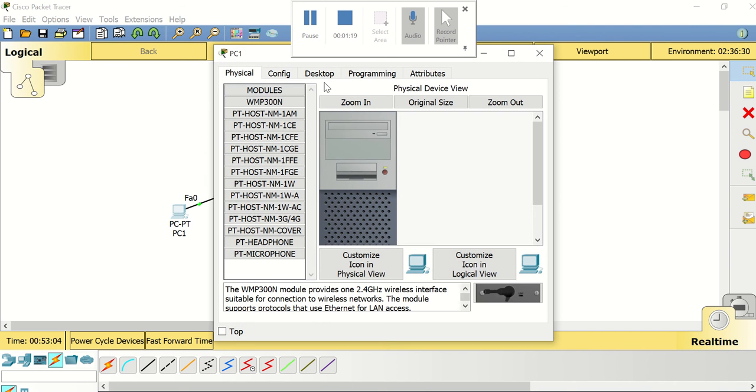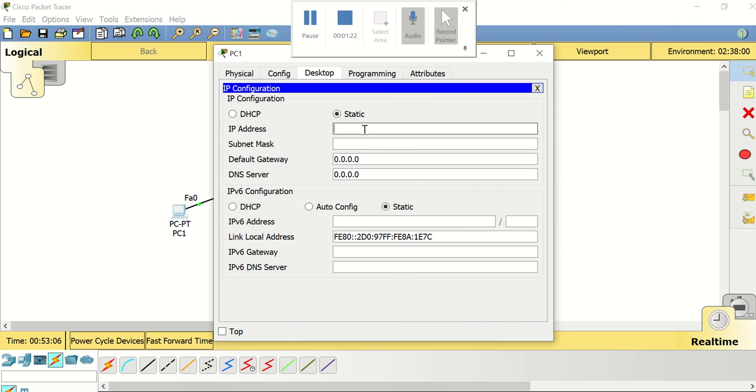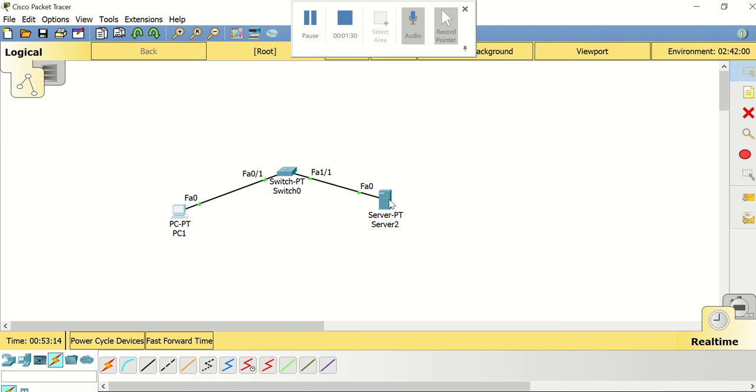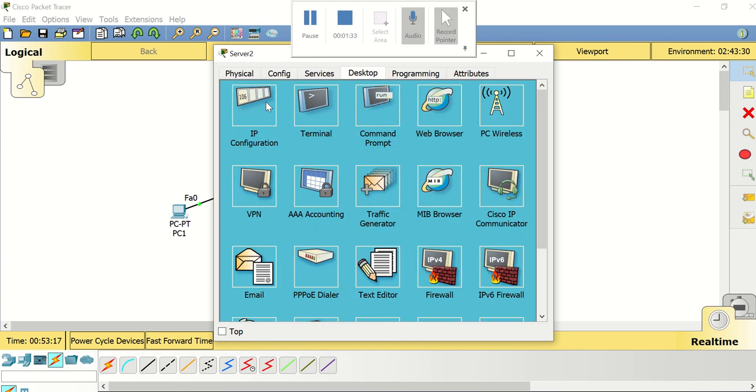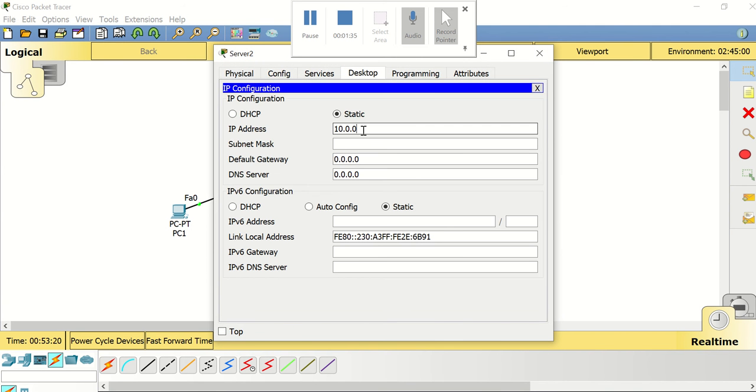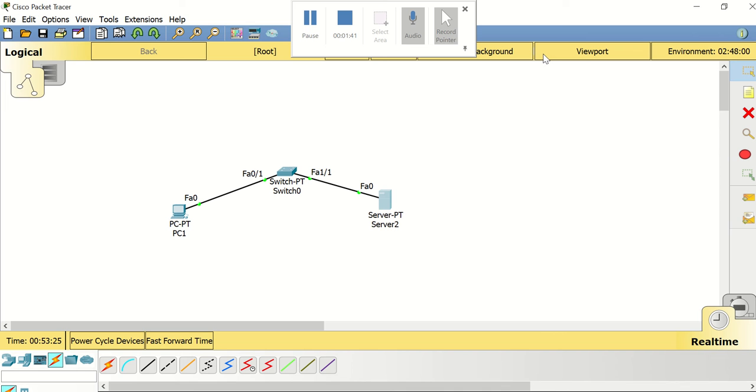I'll click on the PC and give the address 10.0.0.1, and the same way the subnet mask. Again I'll click on my server and give the address 10.0.0.2. I'm done with the addressing part. I have given addresses to my machines. Machines can be your PC, your router, or your server. It means whichever machine requires an address, you need to give an address to that machine. The server is also part of your network, so you need to provide an address to your server from that network range only.